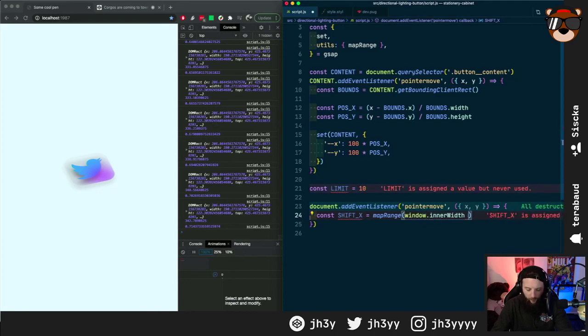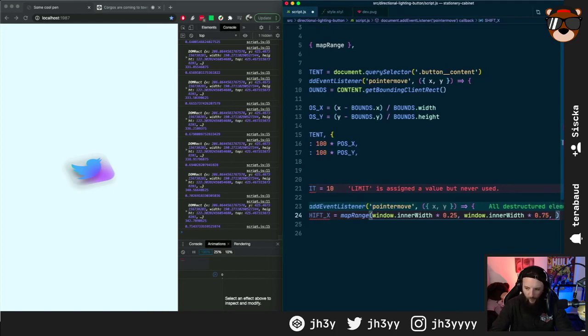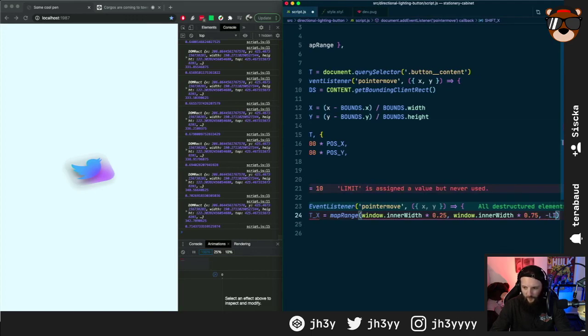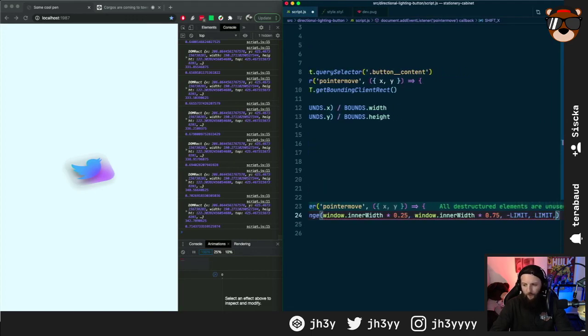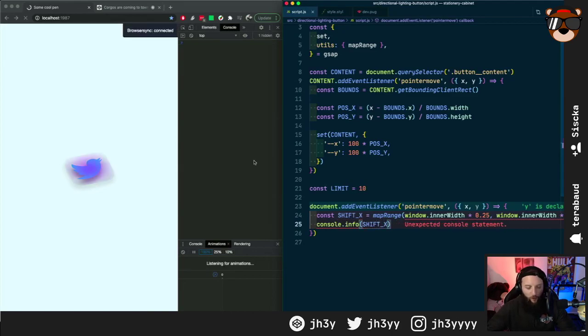Window.innerWidth times 0.25. And the upper range would be, I don't know, what should we say? Window.innerWidth times 0.75. So that's my input. And then I want to map it. So I'm going to map it to minus the limit and the limit. And then I'm going to give it X. All right. So this will give me a value between minus 10 and 10 based on where I am on the screen.